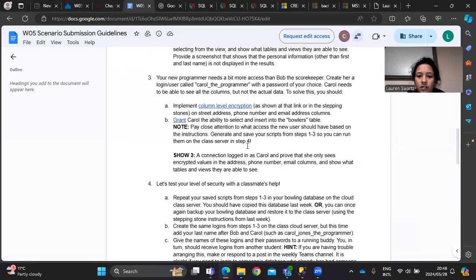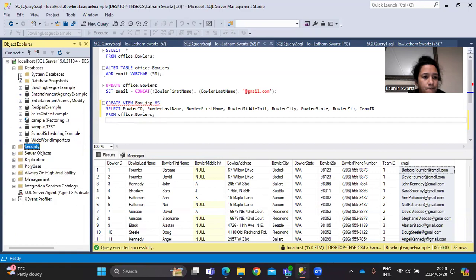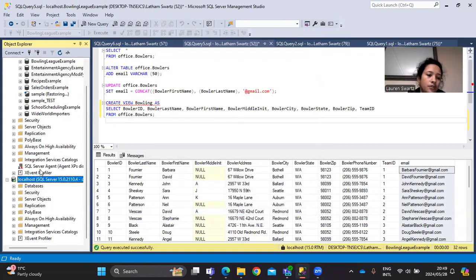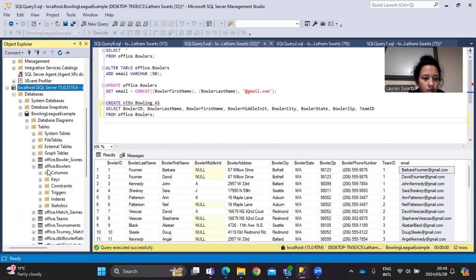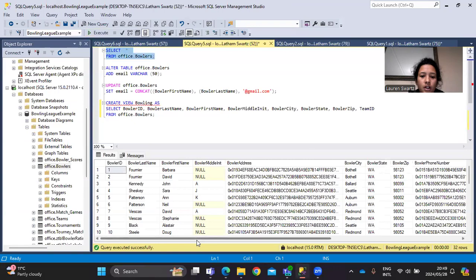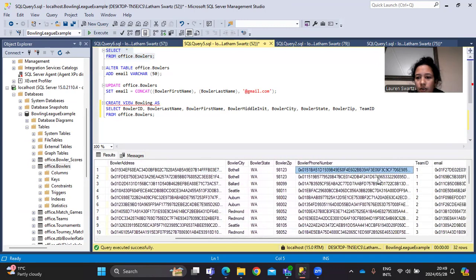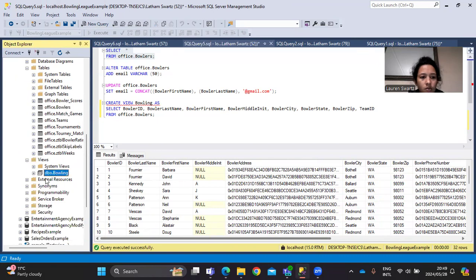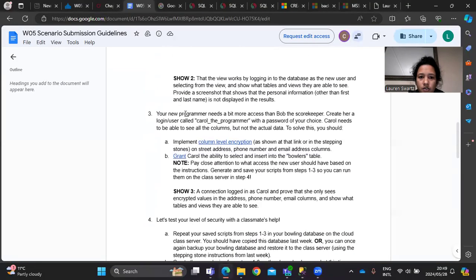Okay, so we've granted Carol those permissions, and now we want to log in as Carol to see if it's going to work. So we will connect as Carol. After connecting, we want to firstly view the tables and the bowlers table. So when we run the command to select everything, we can see that the encryption is on the bowlers address, the phone number and email. And then under view, we want to see the same thing. We want to see the bowling table or the view that we've created. That's the end of number 3.